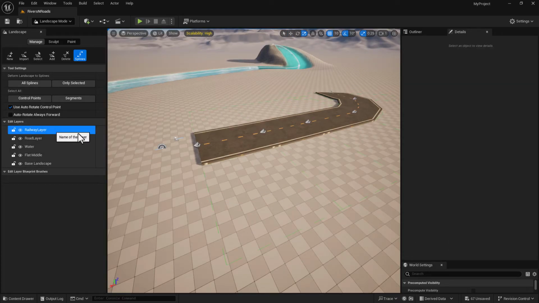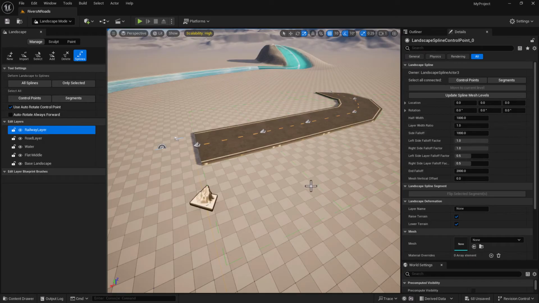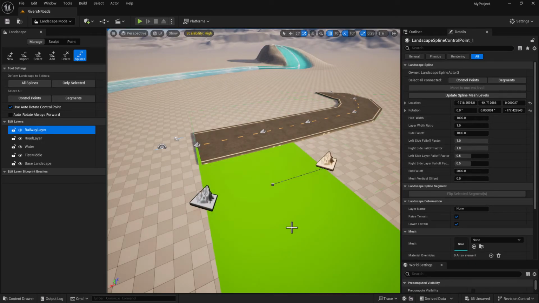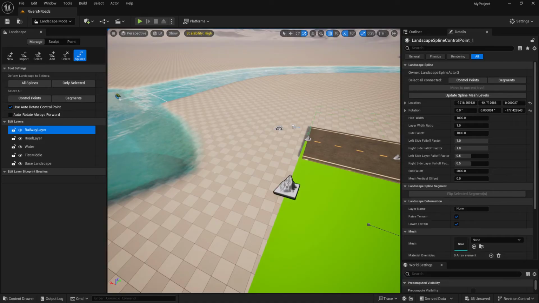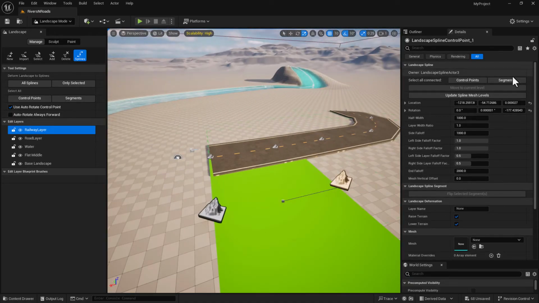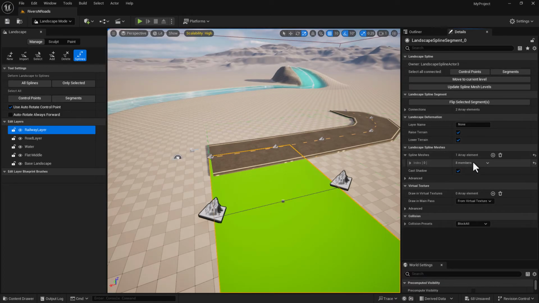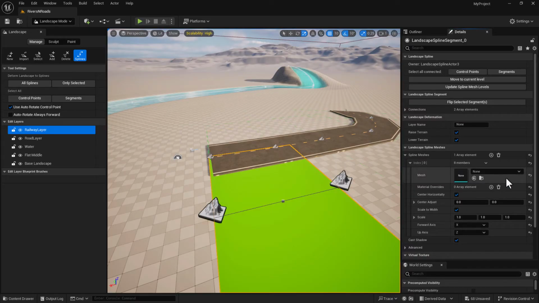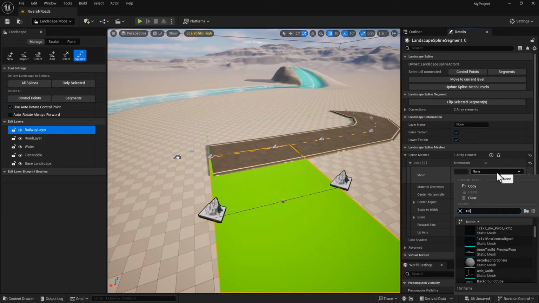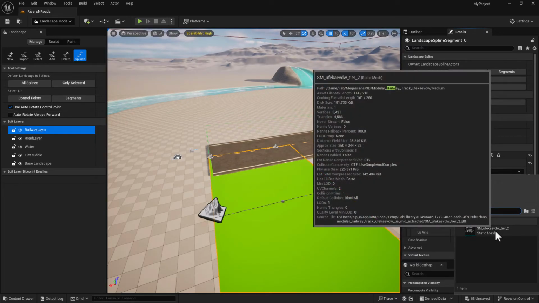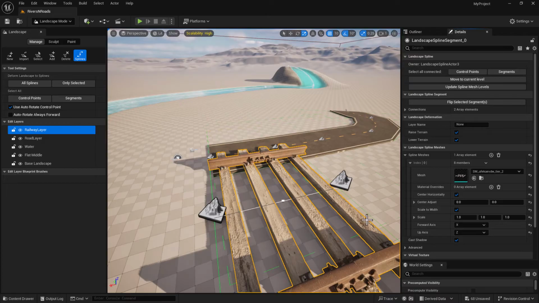since we've made our railway, we're going to hold down the control button. We're going to left click right here, and then left click here, and that's going to give us a new spline. And we're going to do the same thing like we did before, except this time we're going to go to segments, okay? And we're going to add another spline mesh. And for this spline mesh, we're going to type in railway, which should be this one right here, like so.